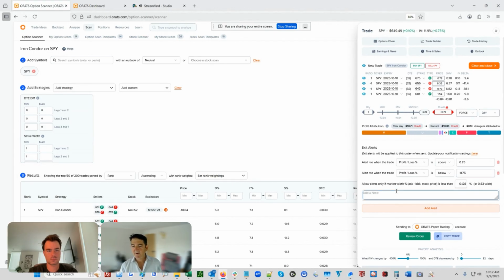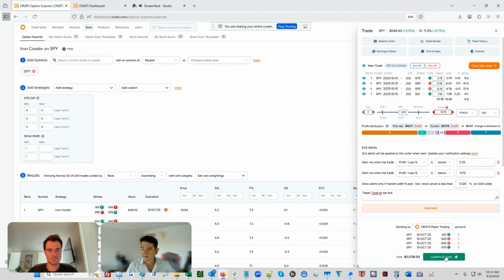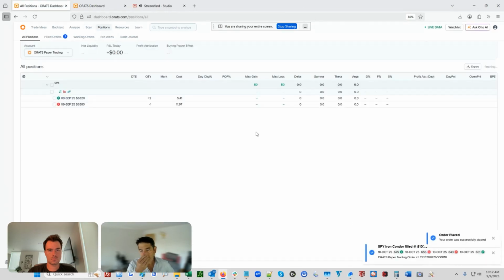And then I would say, paper. I like to put which broker, and then why we did it. We were in Trader Hub, back test optimization. This is our exit. So then I know if this hits, so then I'll send this trade off to the paper trader.